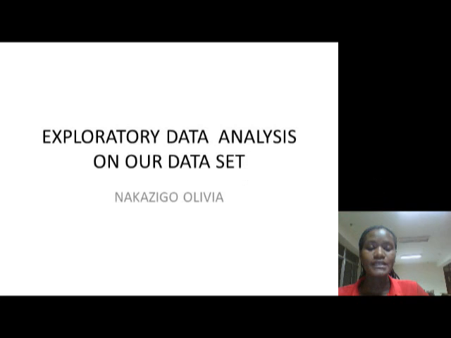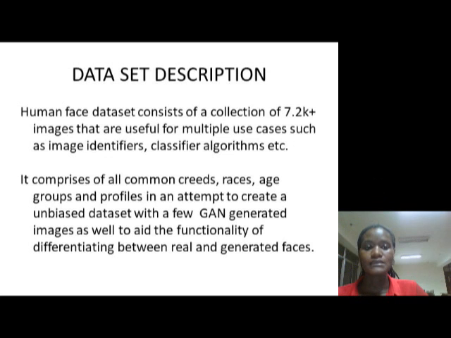So the project that I'm working on, as I've told you, is all about tracking the attendance of students who come to class. Let me first start with describing my data set. The data set that I'm working with is called human faces, and it comprises almost 7.2K plus images, many images based on races, age groups, profiles, and many more.